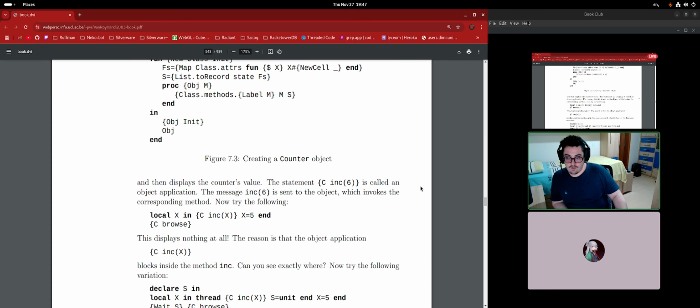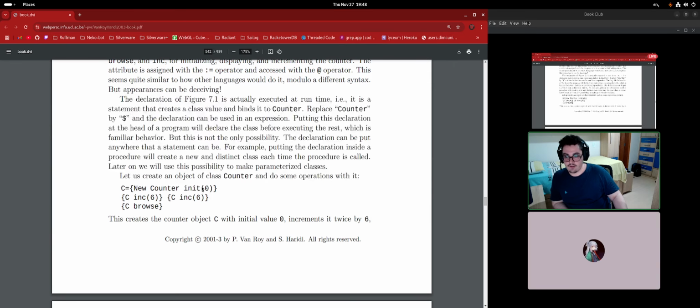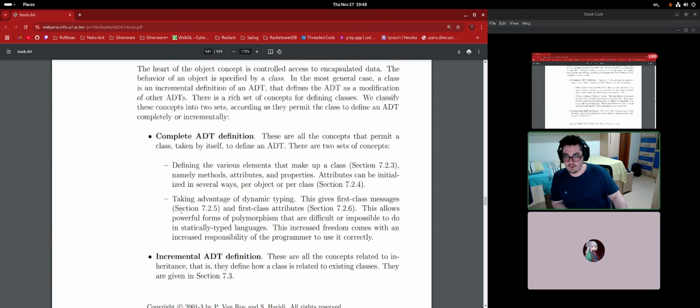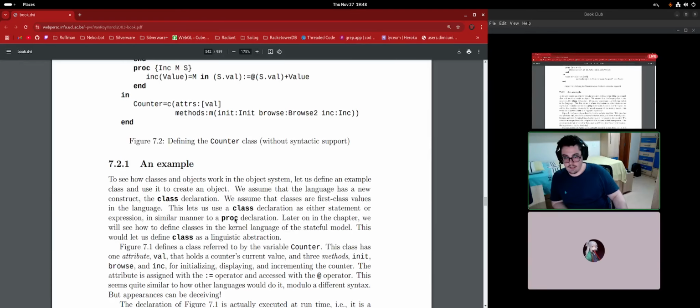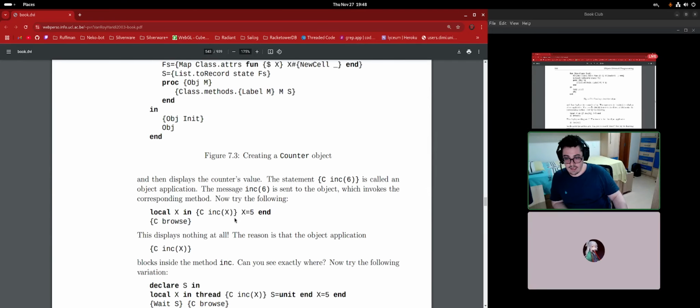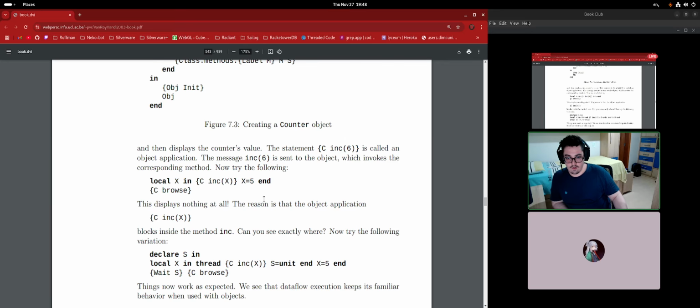The value 6 is called an object application. This message is sent to an object, which invokes a corresponding method. And if we do this example, this doesn't work because x is a data flow variable, which means that this is blocking because x is not bound when you're doing the increment receiving. So if you have increment, you need to know the value in order to do the plus with it. And we don't have that because x is unbound. So this displays nothing at all. And the reason is that the object application blocks inside the increment.